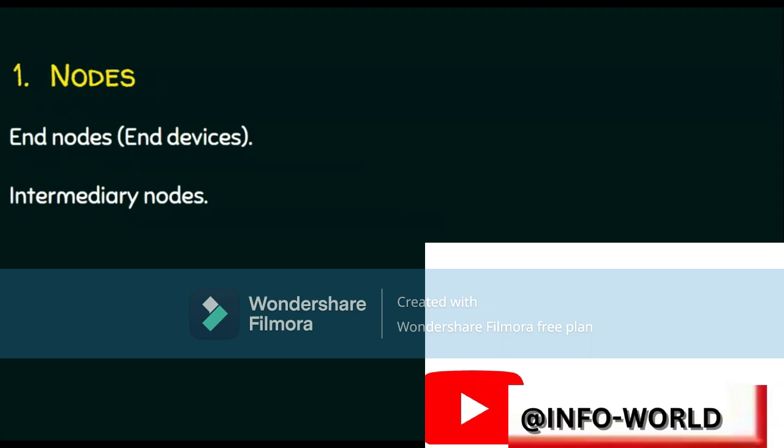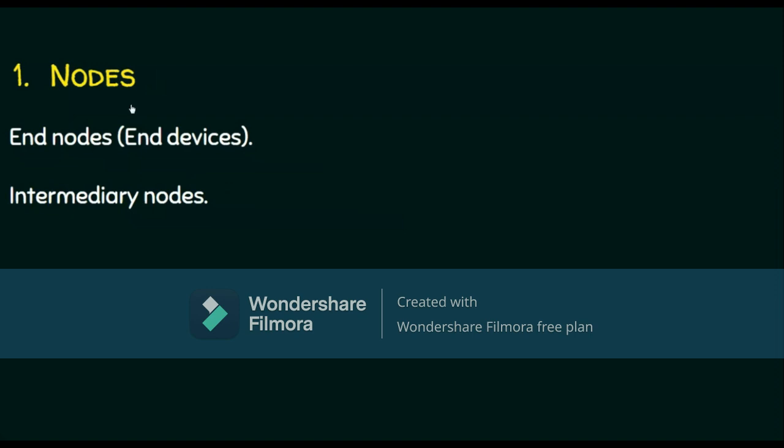A node can send or receive or both send and receive the data. And these nodes can be an end node or an intermediary node. We can call end nodes as end devices and intermediary nodes as intermediary devices. We will first see end nodes.